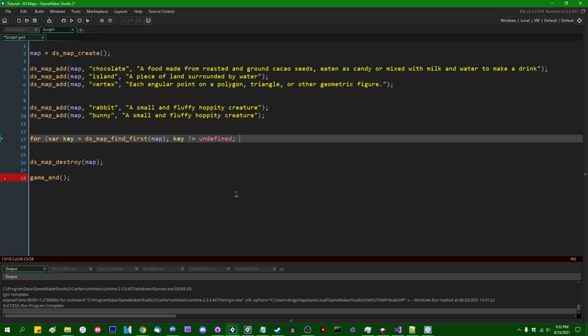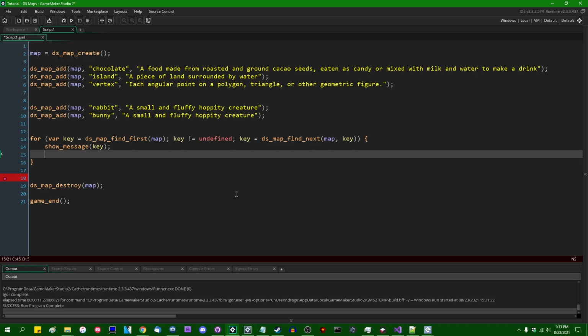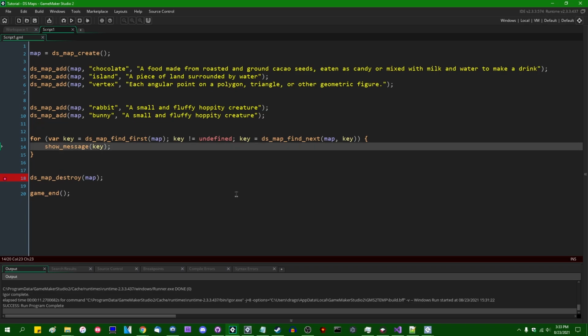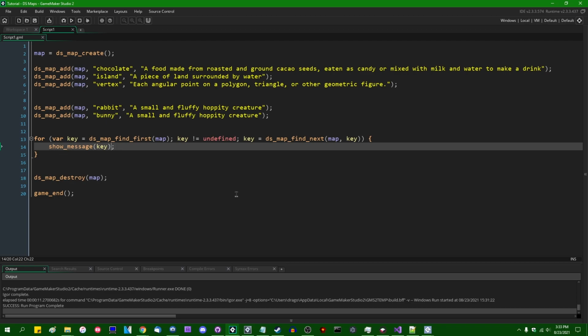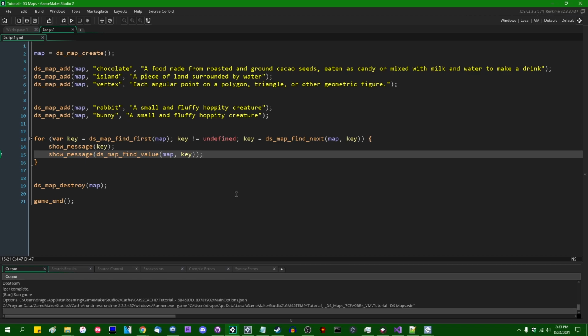And in the update condition, you could say key is going to equal ds_map_find_next in the map with the existing key. And from here, you could say show_message key, and do whatever other operations you want on that key. For example, you could say show_message ds_map_find_value in the map with the specified key. And that is going to give us each word with its definition.